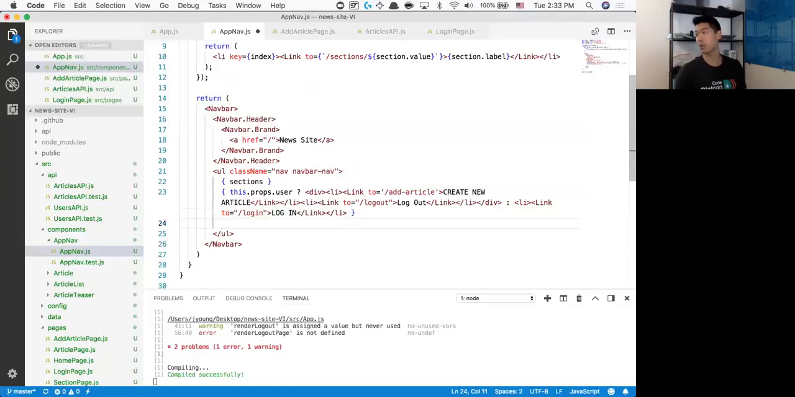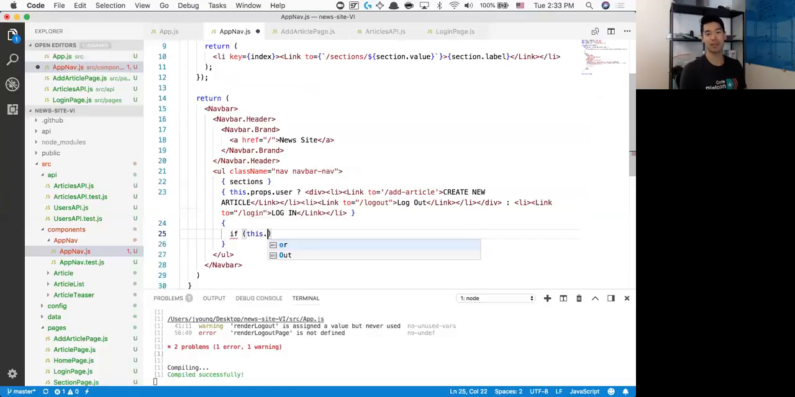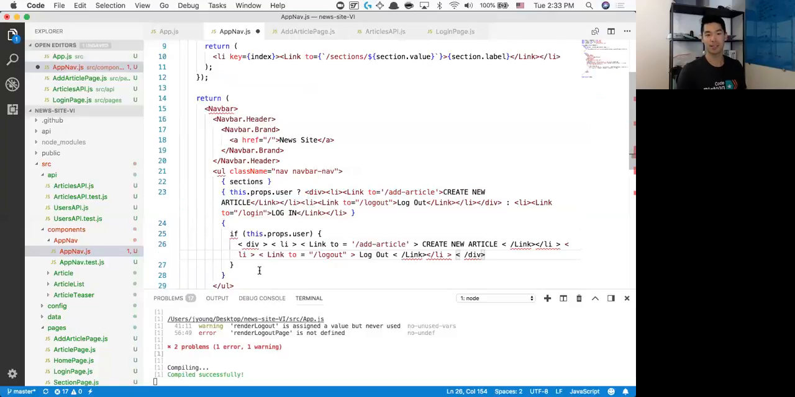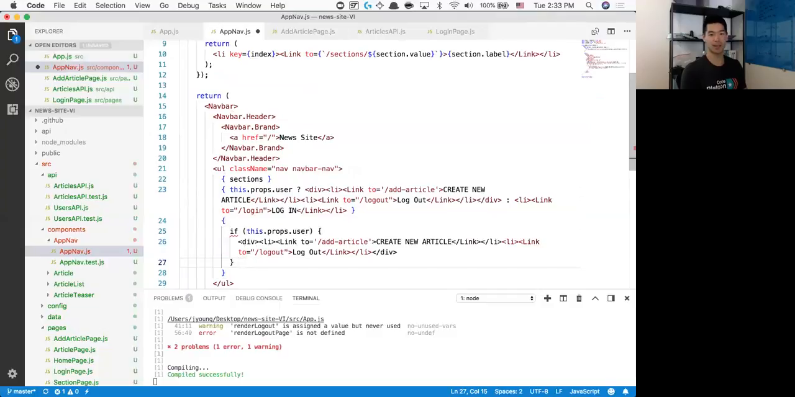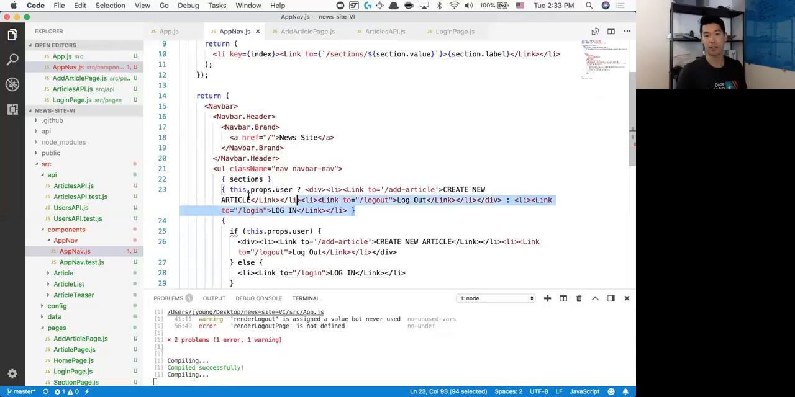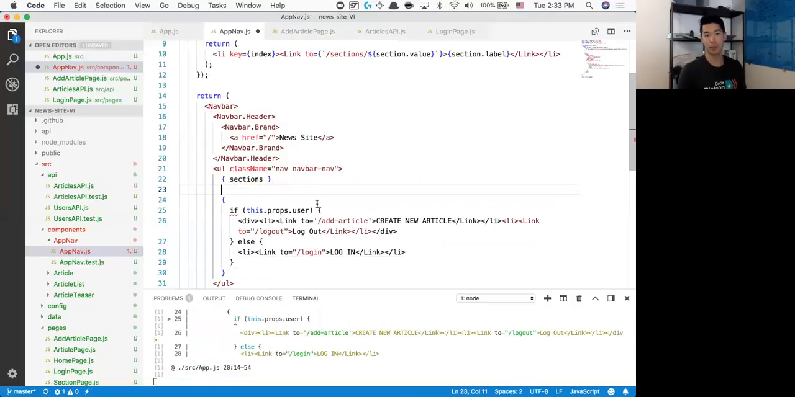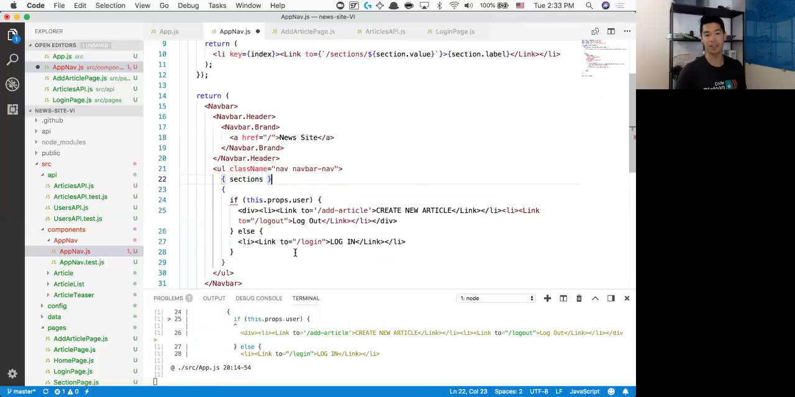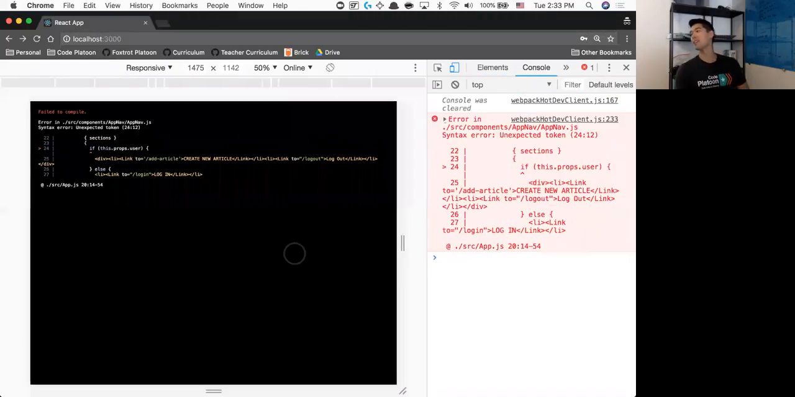I wish I could tell you a better answer than it just doesn't work. Like I wish I could just go like if this dot props user, I'm going to execute this thing over here. You would think this would work. Else, I'm just going to cut this out for a second. So we're in agreement that those two things are the same thing, right? Everything blows up. I have no idea why.